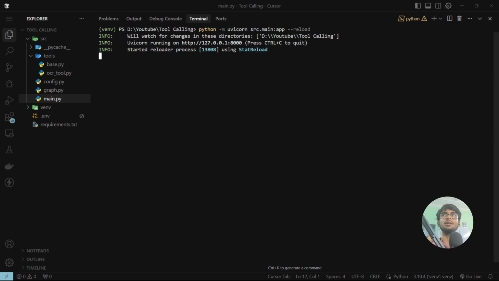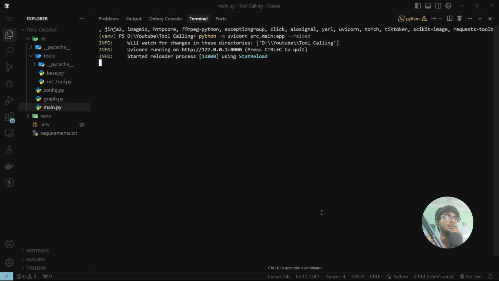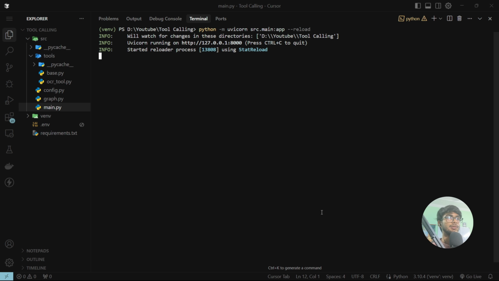Seems like it's running right now. It will take time because the OCR thing will load.